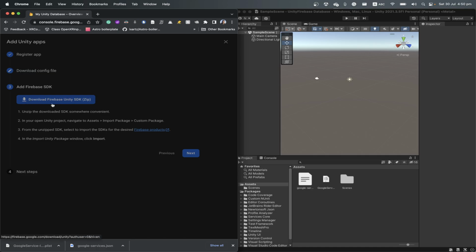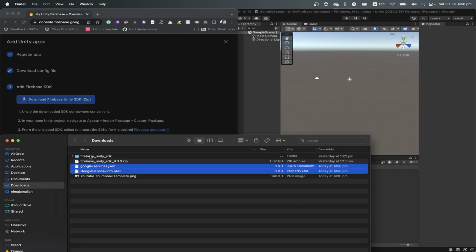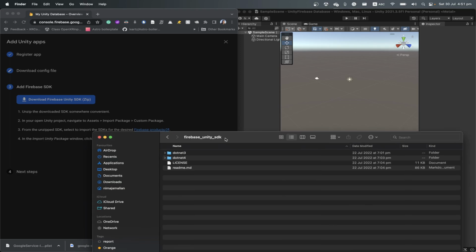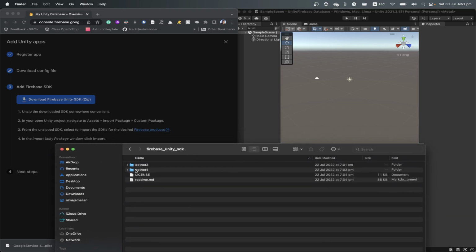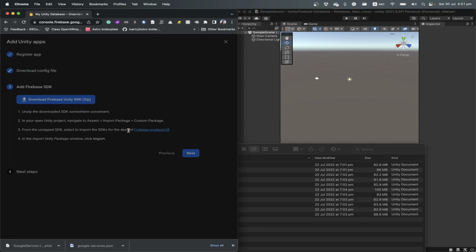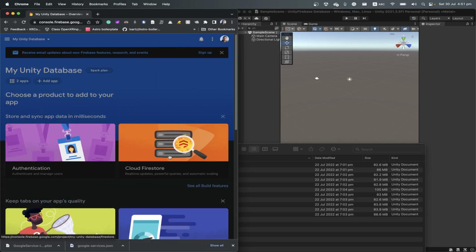Now it says to download the Firebase SDK. I've already done that before, so I already have it downloaded. Once you download it, it's fairly large, so it's gonna take a while. And then you go to .NET 4, and there are different packages that you can use. And here it just says to import it and add the package that you want to your project. So this is fine. So now we can go to our console.